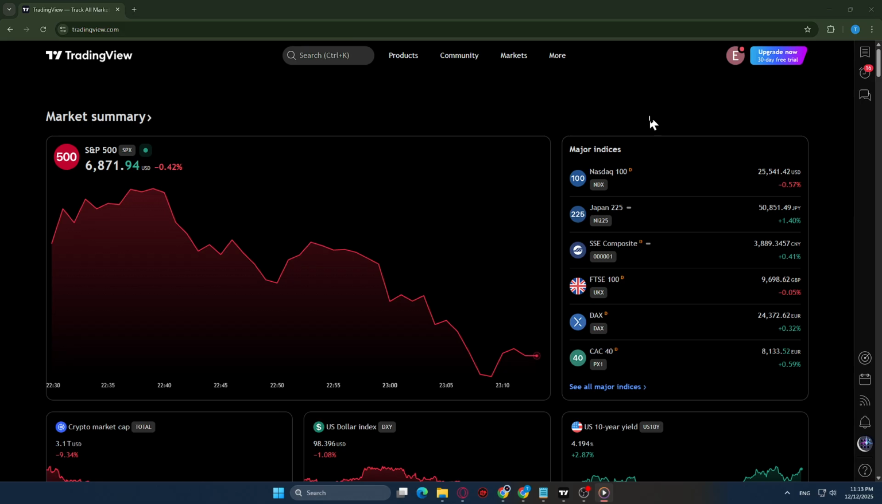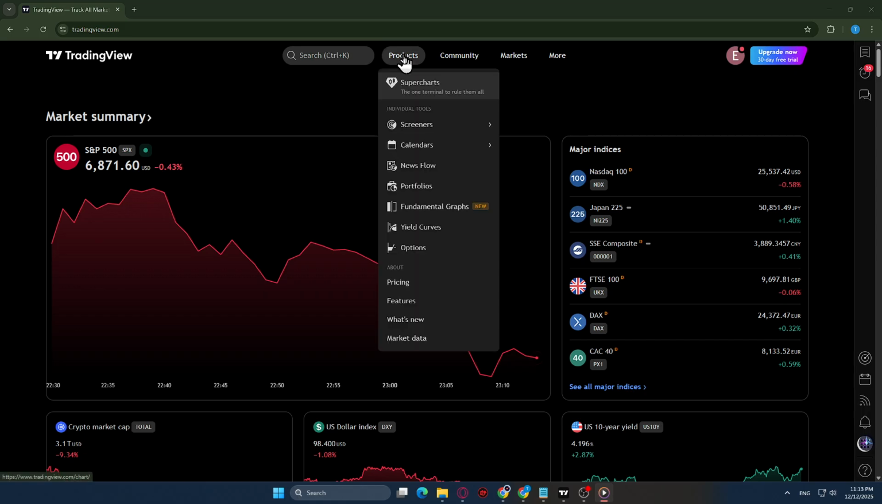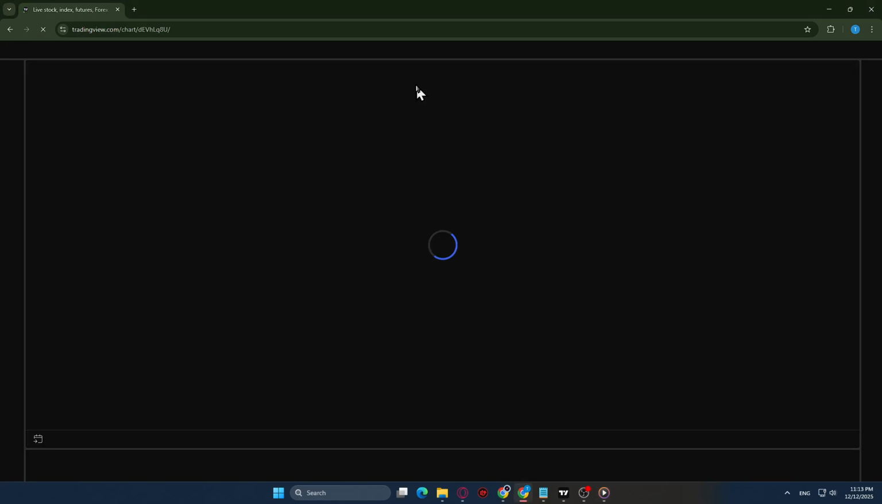First, open your browser and head to the TradingView website. You don't need any special setup for this. The feature is available right inside the standard charting interface. Once you're on the home page, look for the navigation at the top. Hover over or click on Products, then select Supercharts. This opens the full featured charting experience where you can apply all the settings we'll use today.